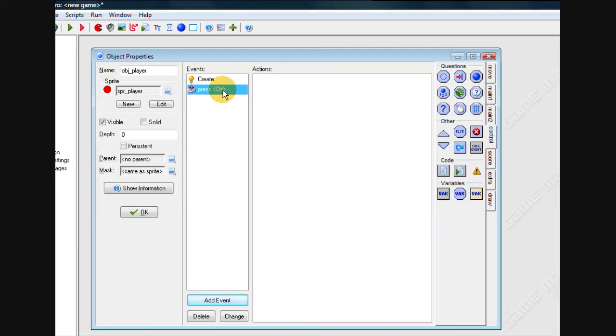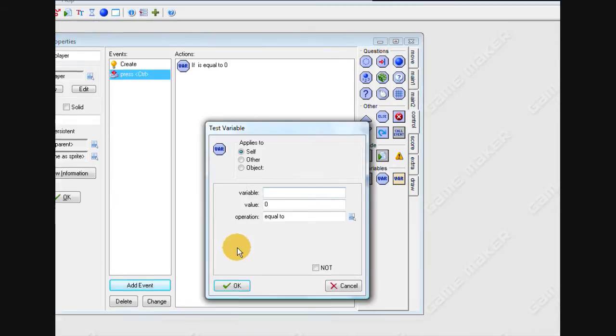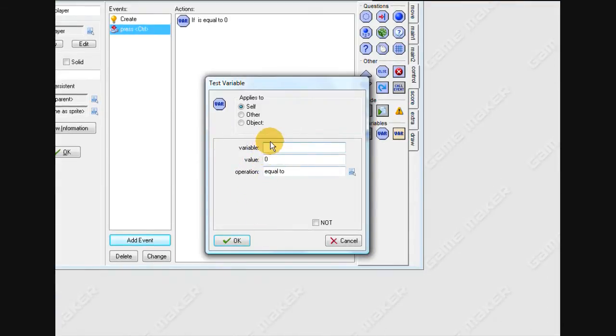Now in this event, this is where our programming is going to come into effect. So with the control tab still selected, hold down, it's this octagon variable symbol. Hold down, click on that, and drag it in here. Now what we're going to do, this is what's called an if statement. Basically, if something is true, something will happen. So we're going to type the variable ammo.